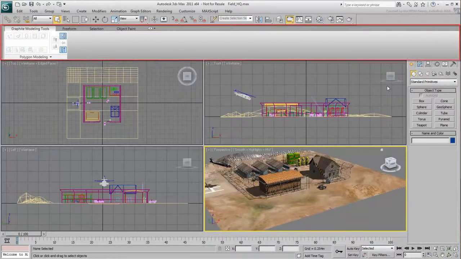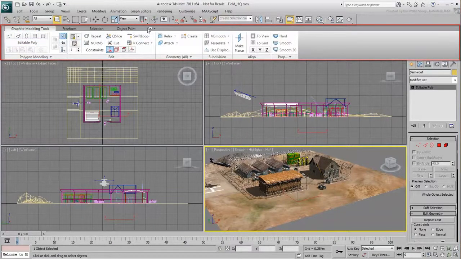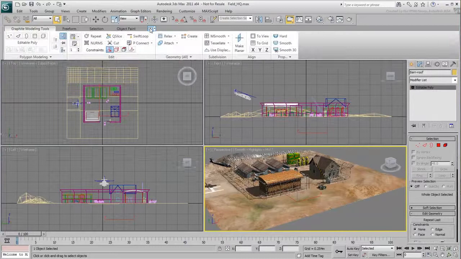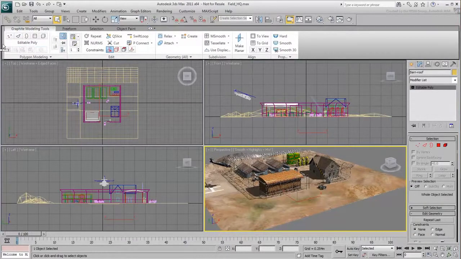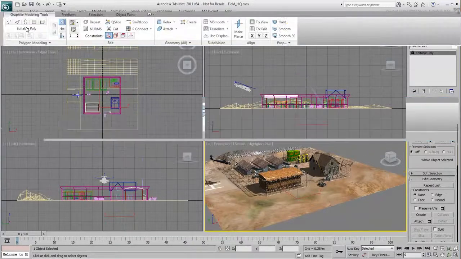The next bar down is the Modeling ribbon, which contains all the tools you need for polygon modeling. These tools are only available when you select an editable polygon object and enter the Modify mode. You can collapse or expand the ribbon, and like the main toolbar, you can drag out the ribbon and dock it in a different location. Let's put it back here for now.